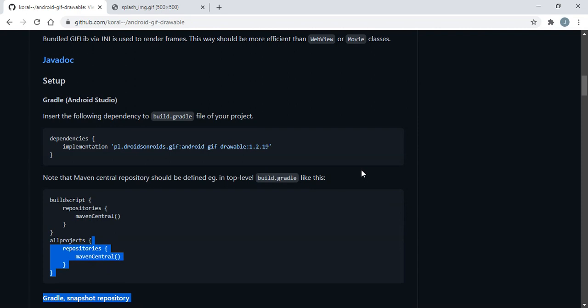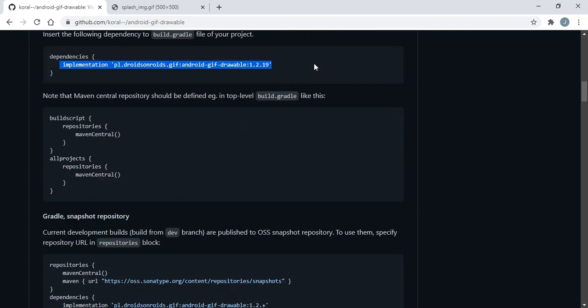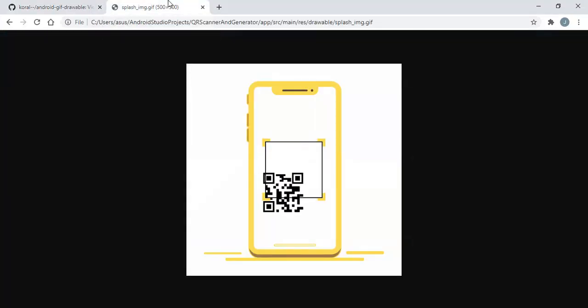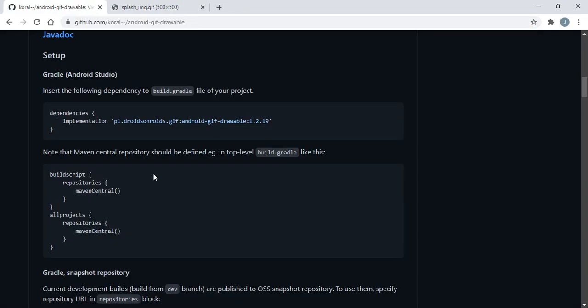You just have to write this library in your project build.gradle file, as you can see that I have created here. Next, you will not see a GIF file in our project, so I am going to show it to you here. So here is our splash screen illustration that we are going to use for our splash screen. So here you can see our splash screen animation. Now we are going to move towards its implementation.